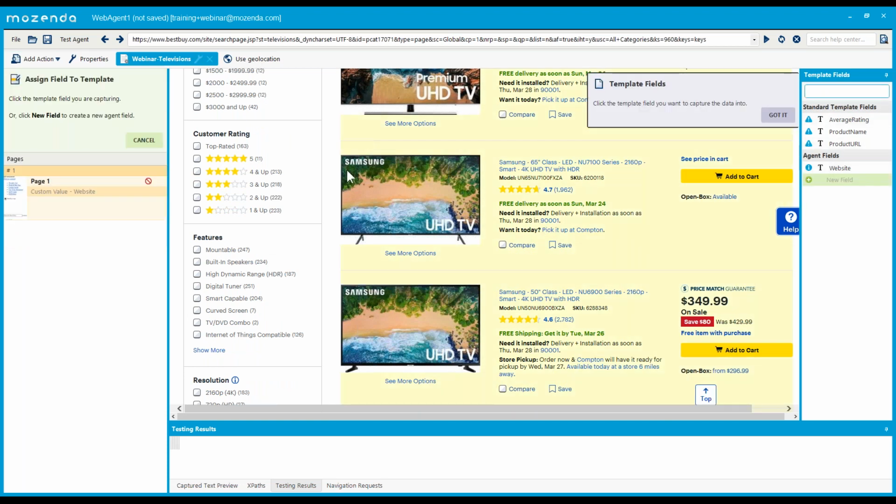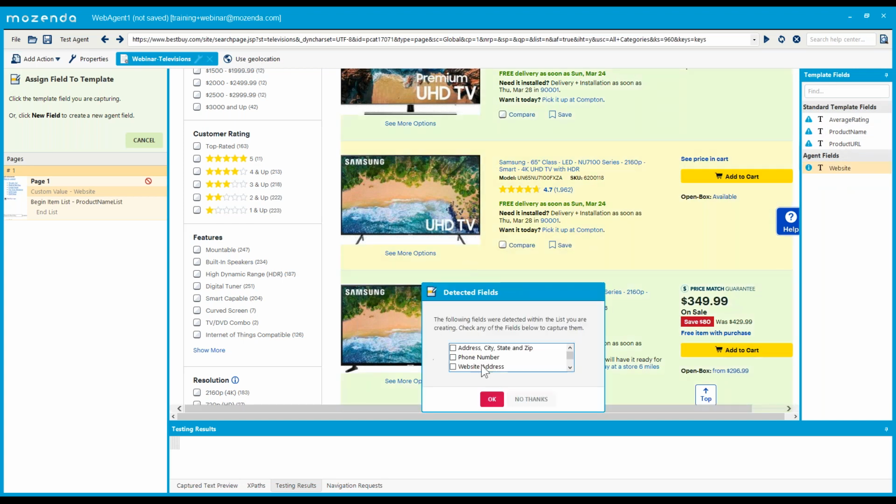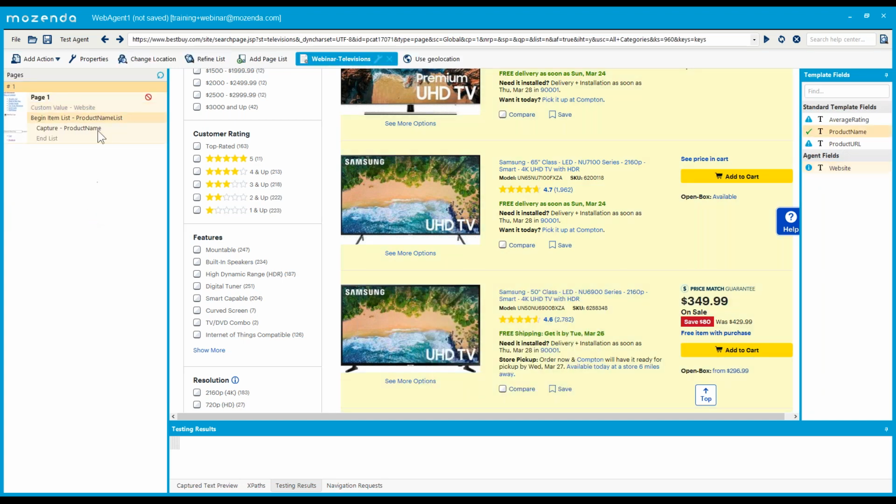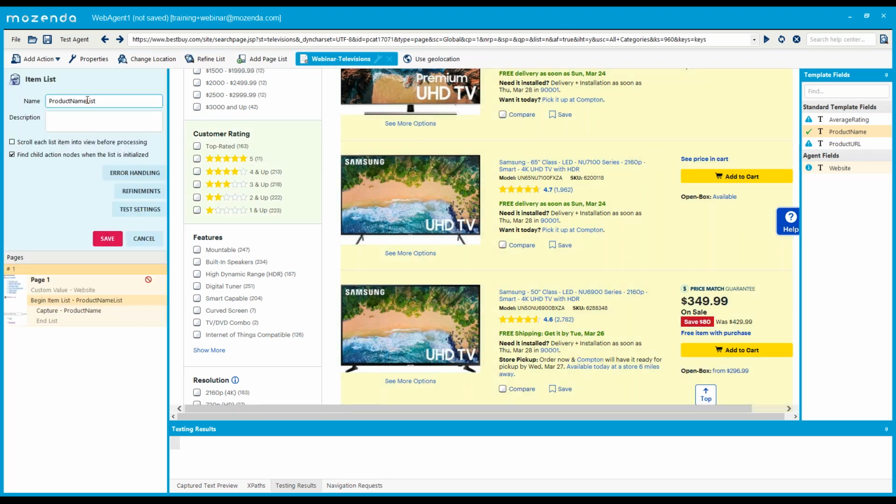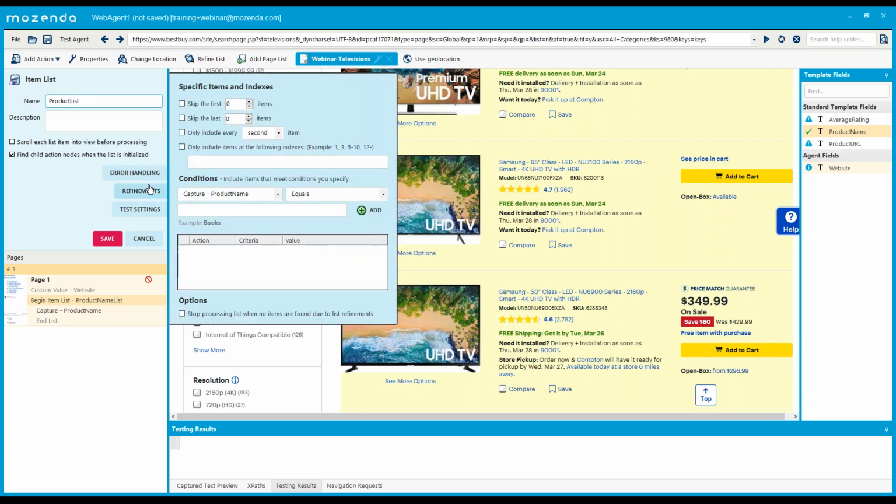And then instead of popping up with that box to name it, it's going to give us the option to choose from our template fields or to create a new field. And we are going to go ahead and choose product name for now. And it's going to say that it sees a few other things in there, but we're not going to specify. We'll just capture product name. So now it'll show up with a check mark saying that we've met the requirement to have that field inside of our agent. So we'll change the name of the list to just be product list.